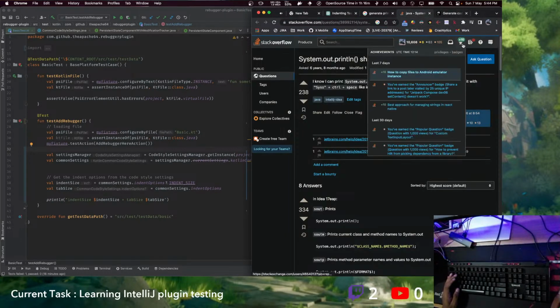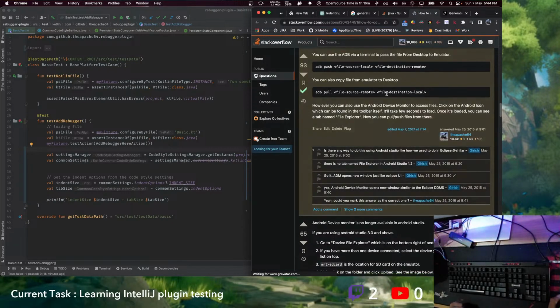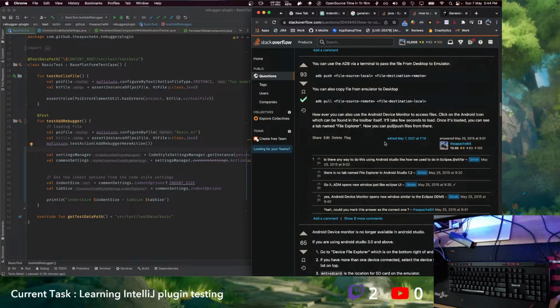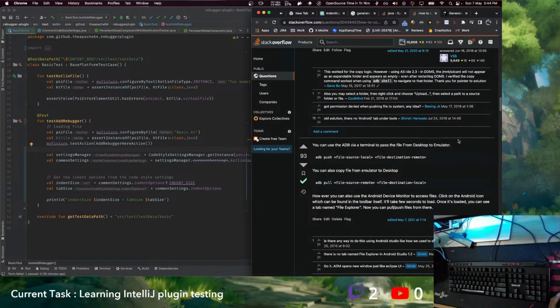Well, we got 10 points for what? How to copy files to Android emulator instance. Such a tough question it was. I think I did answer this in 2021. Sometimes we don't have to, sometimes we get lucky.